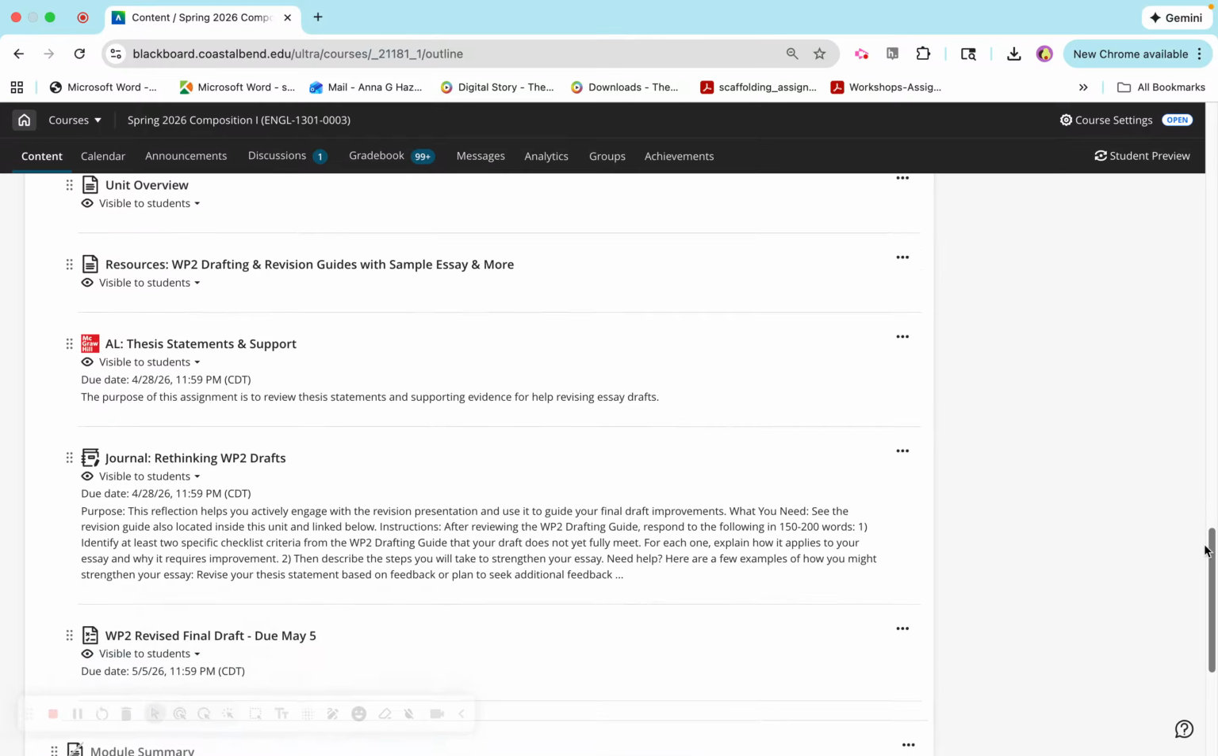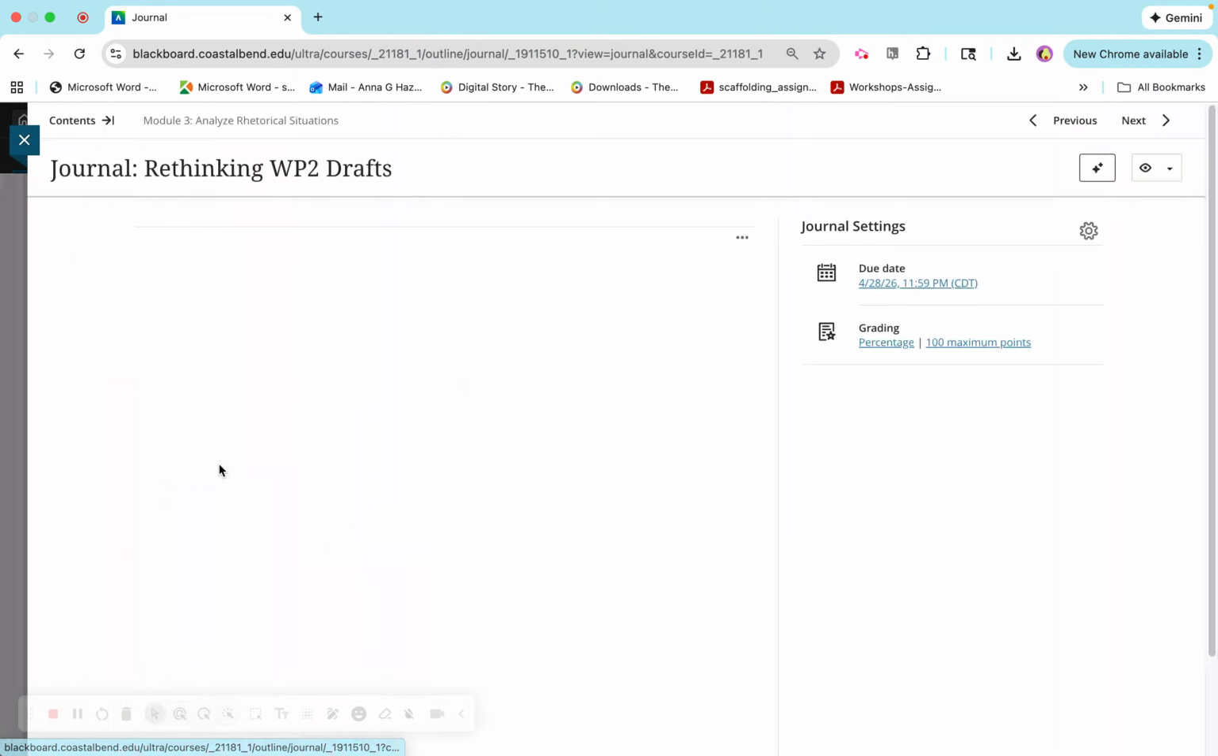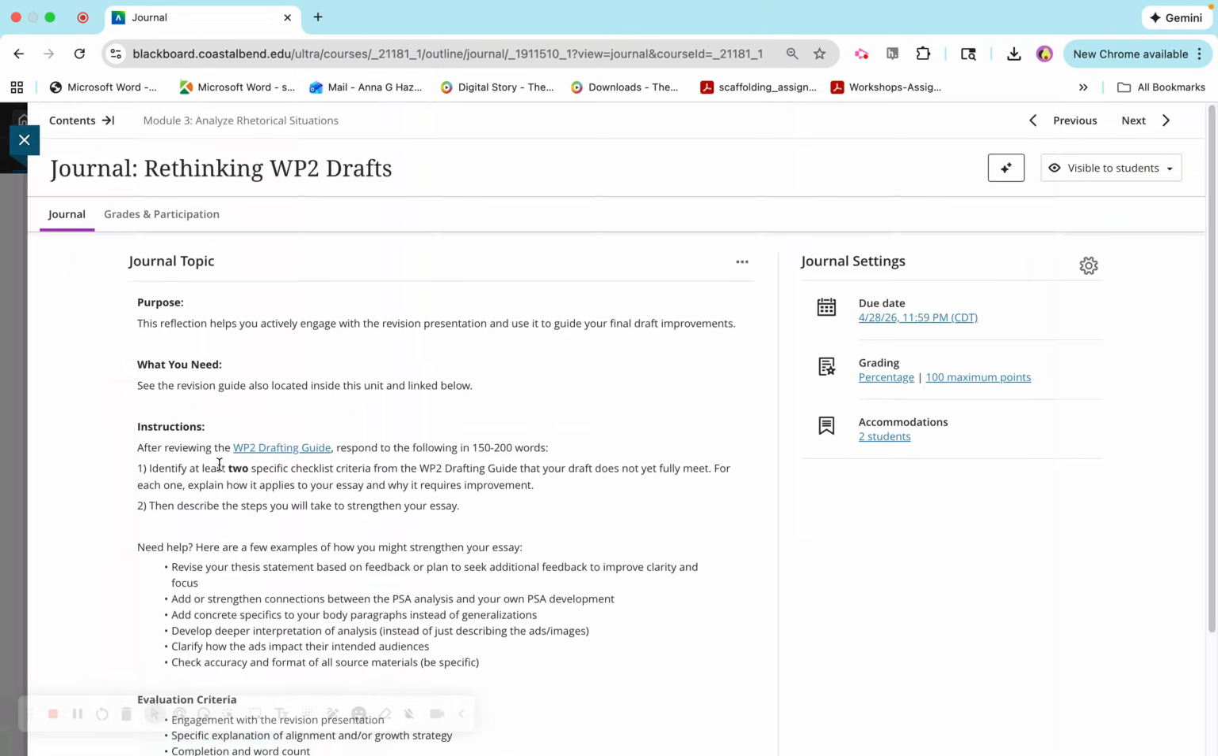The journal for this week will focus on your revisions by using that same drafting guide, and I'm asking you to identify 2 areas on that checklist, 2 of the criteria on that list, and then you're going to talk about how you could improve those 2 areas.